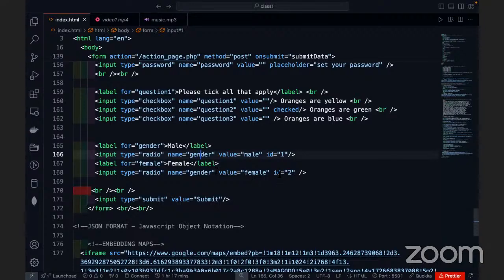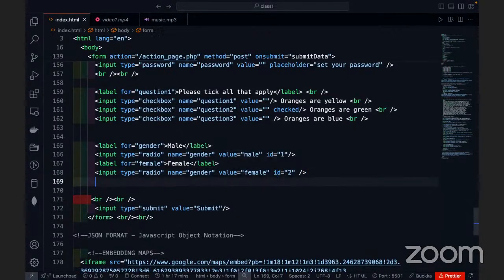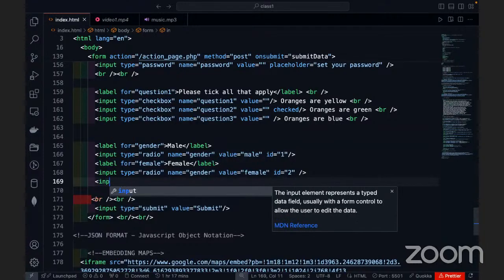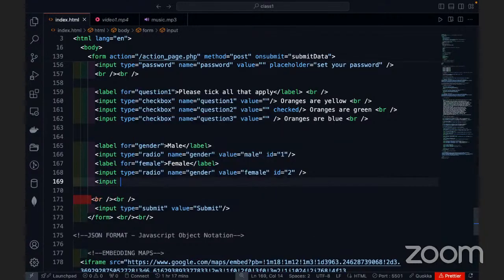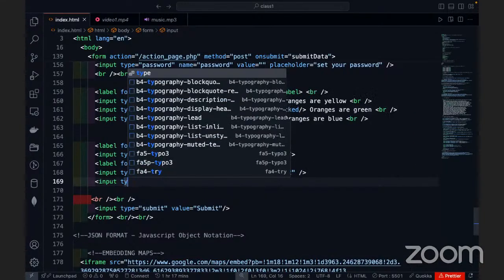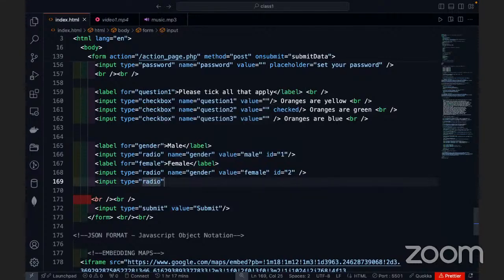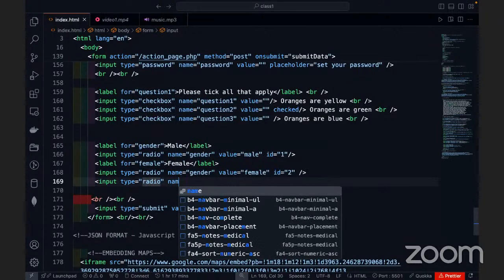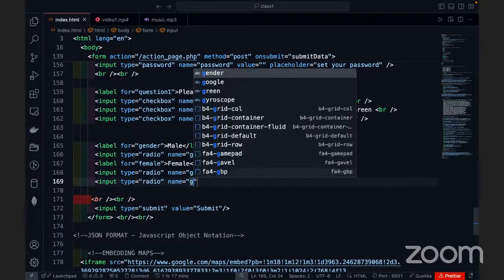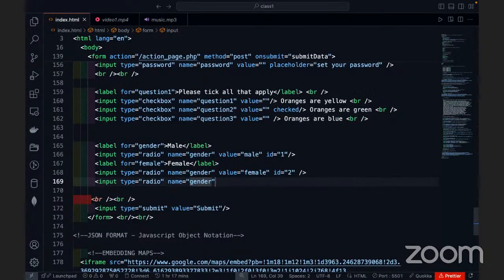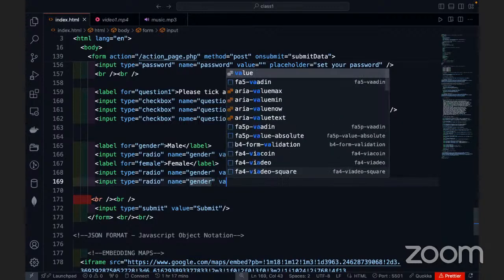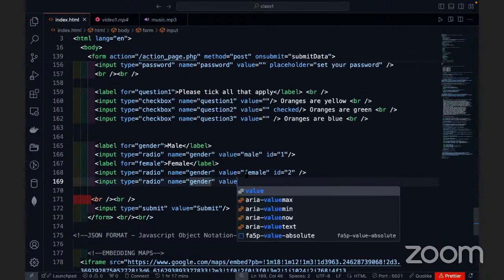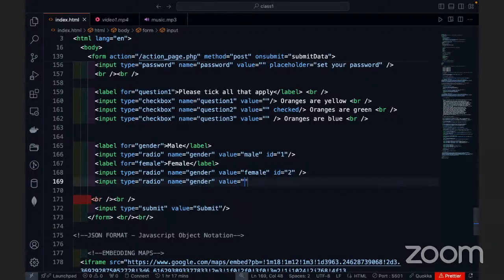So if we add another one here, let's say input type radio. Oh, that's a tab index. Input type radio. So we have name, let's say gender. Then we have value. So what will be the value for the gender here? We have male, female. Okay. What will be the value here?